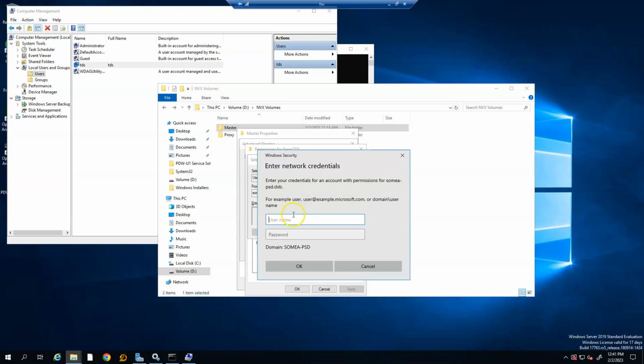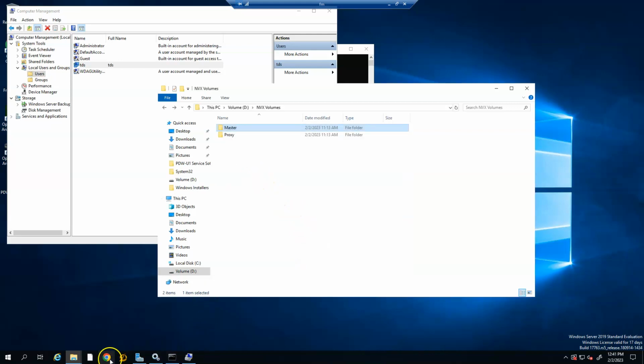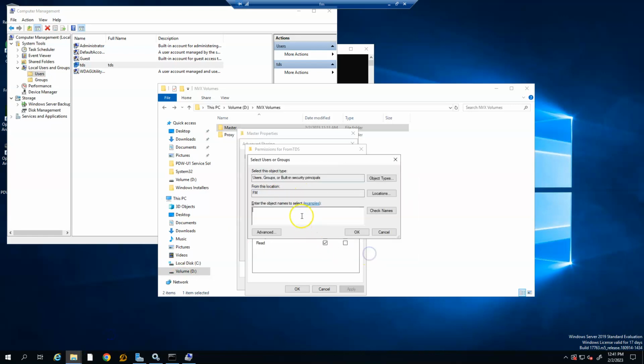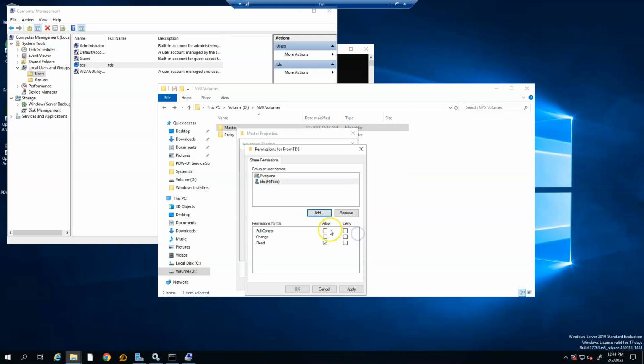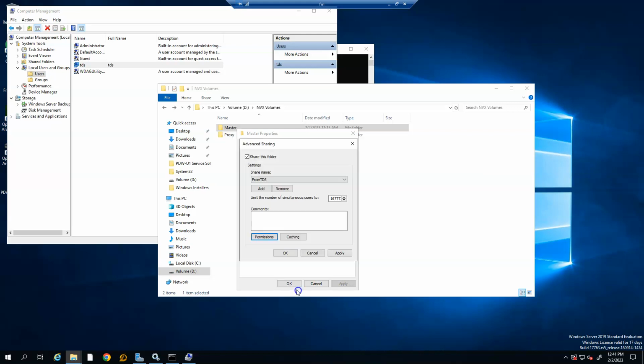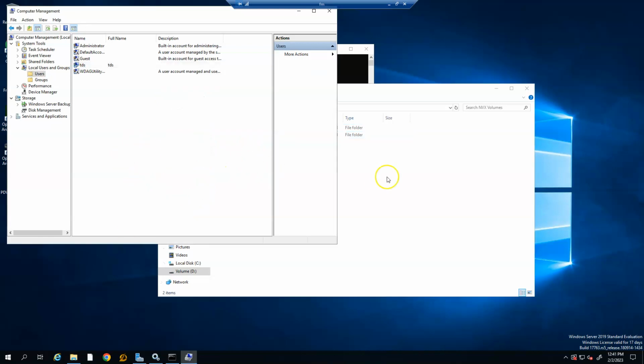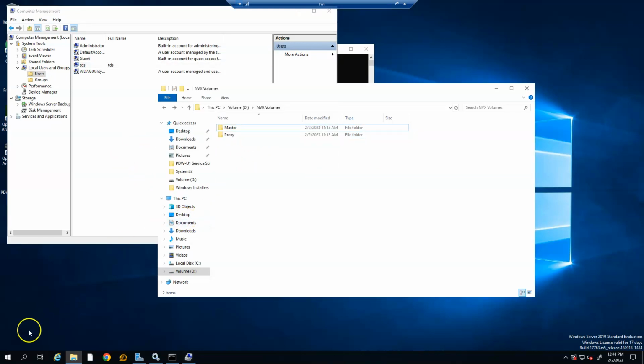The location should be the local computer. So it must be the local server itself. So TDS, check names, yes. So that's it, and that's it. Okay, now that this is already configured, then we have to check.